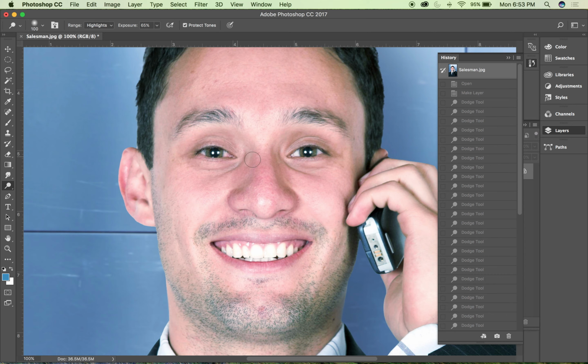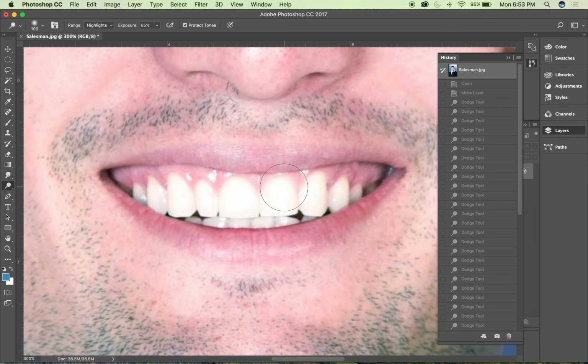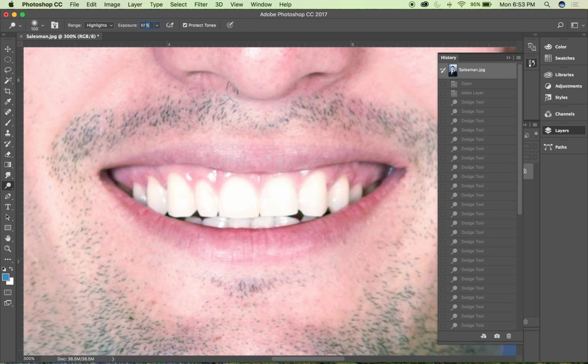If you wanted to brighten up some of the highlights, let's see if I can get his teeth whiter. I mean, they're pretty stinking white, but here's kind of the difference. And this is at 65%, so to make it more believable, I would typically go to about 30%. I decrease the size of my brush here. You can do that with your left and right brackets on your keyboard. So right bracket increases, left bracket decreases, for all your brushes, any kind of brush type thing like this.